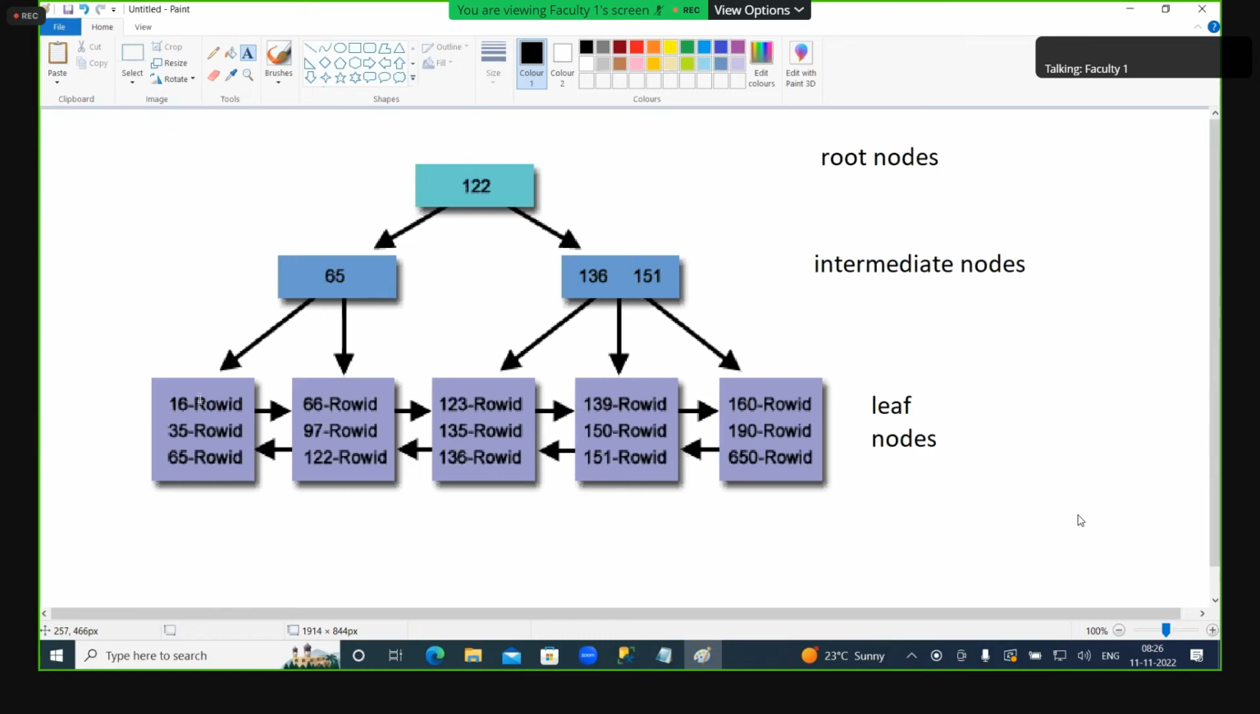Understood? So it contains salaries plus addresses. Like in a textbook, the index contains topic and page number. Here it is salary plus address, because the actual record is stored in the table and that address is stored here. Next one. Like you take, how many records are there in the table? No, no, here, in this example.